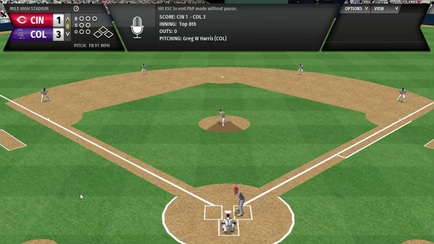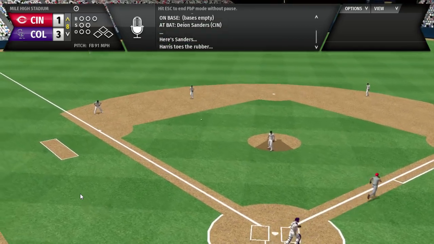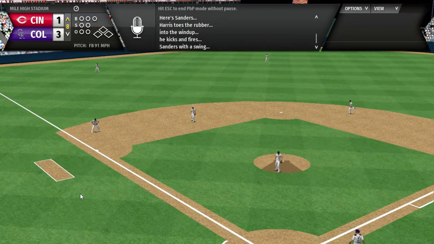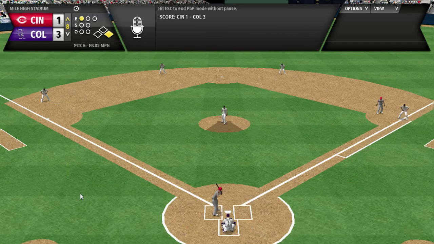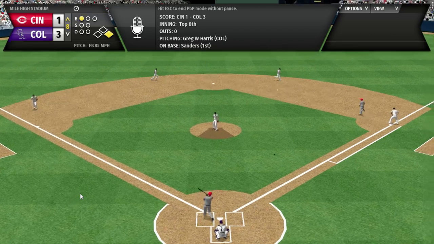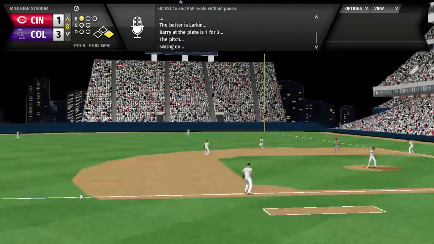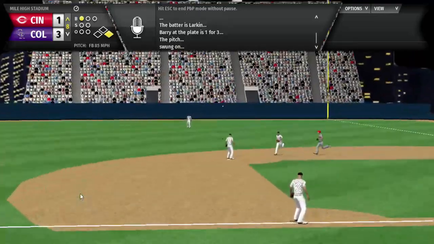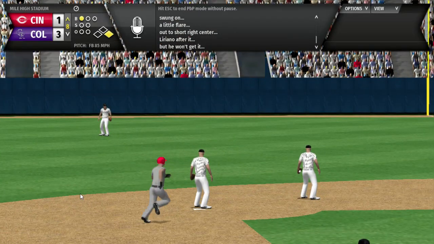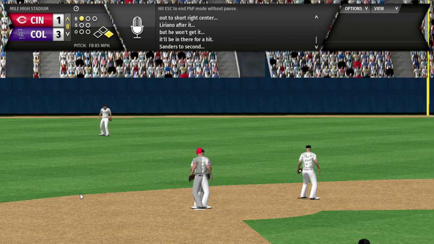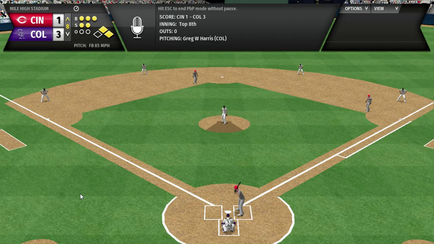Greg Harris still pitching in the top of the 8th, up 3-1. Deion Sanders hits a slow roller to short, and you know with his speed, he's going to make it. He's on with a single. See if he tries to steal. Still with nobody out. Fly ball to right. And it drops. That was a surprising single for Larkin. Looked like it was going to be caught. Runners on first and second. Nobody out. Still 3-1 Colorado.